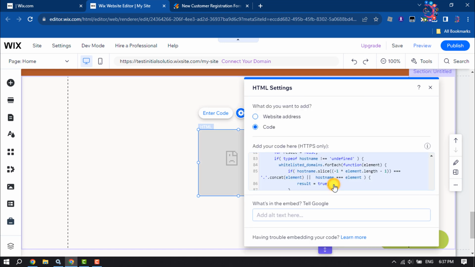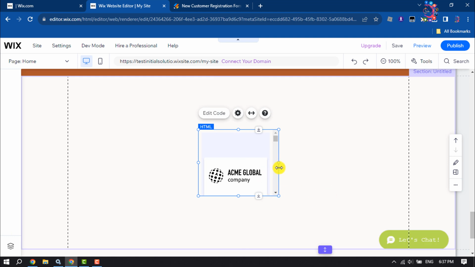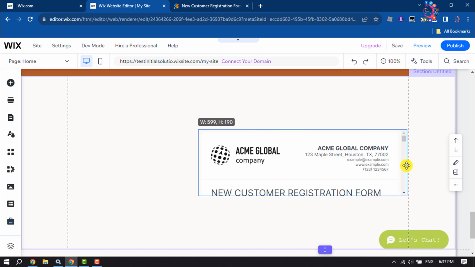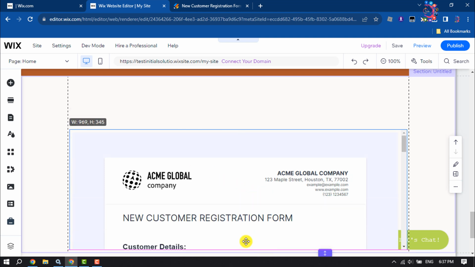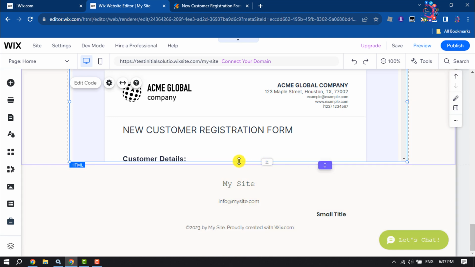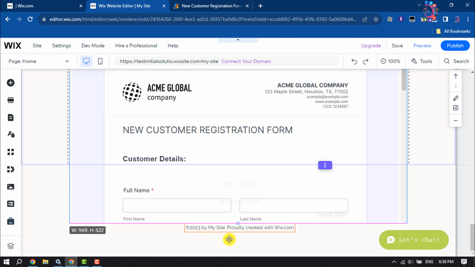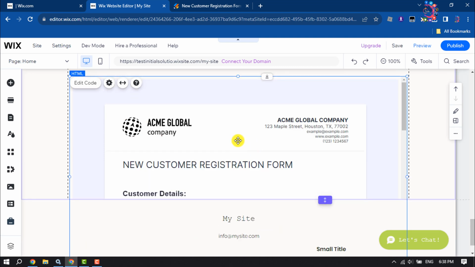And now we will make the form bigger according to our requirements. And here we can see my Jotform has been successfully embedded to my Wix website. So this is how we can do it.